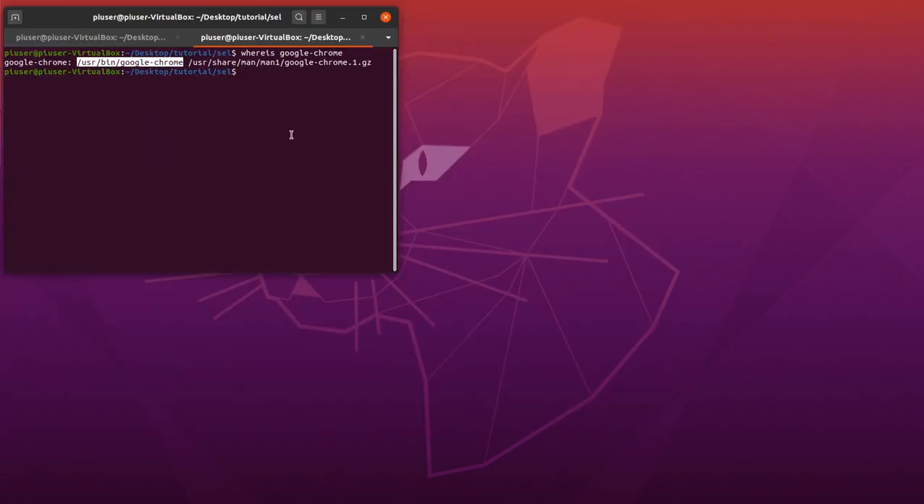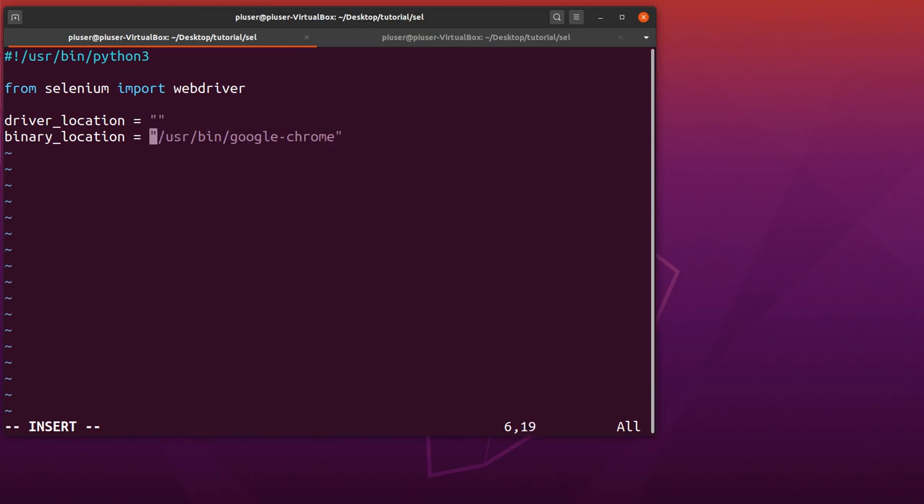And then for the driver location, we can do a whereis Chrome driver, and that's our linked location, but the actual file is in local share. And we could come back and paste that.